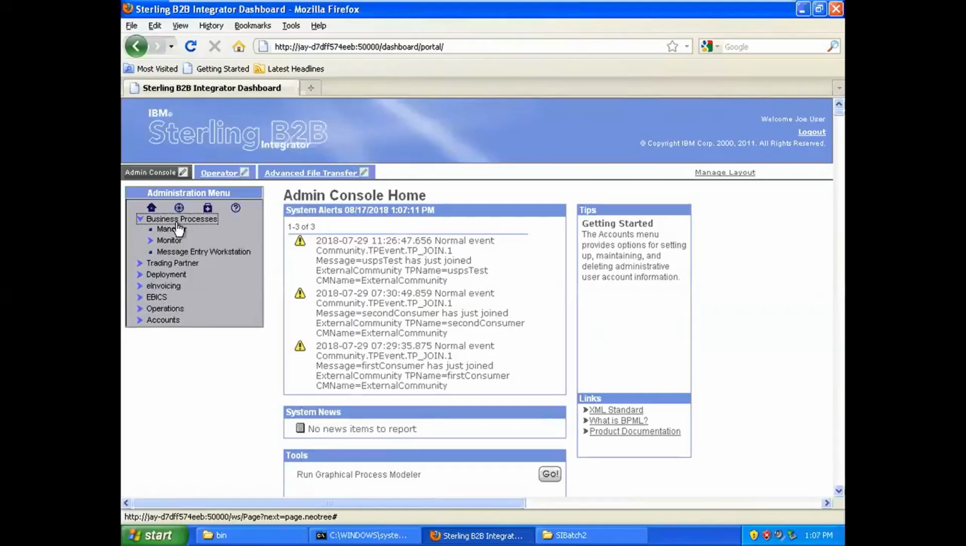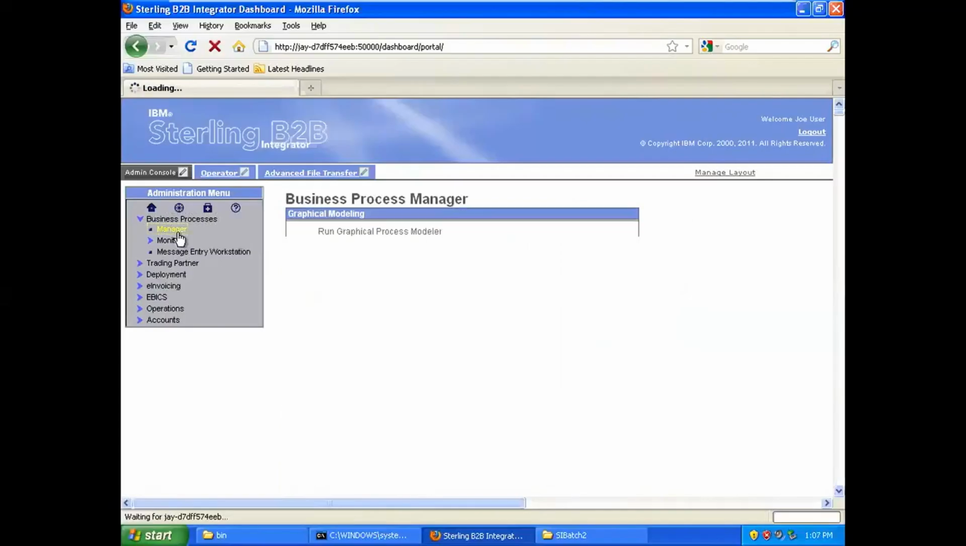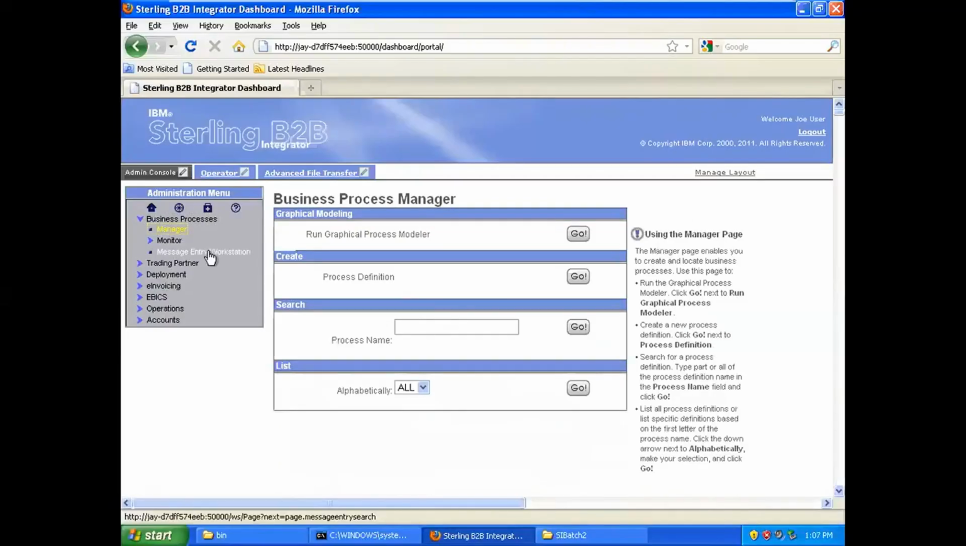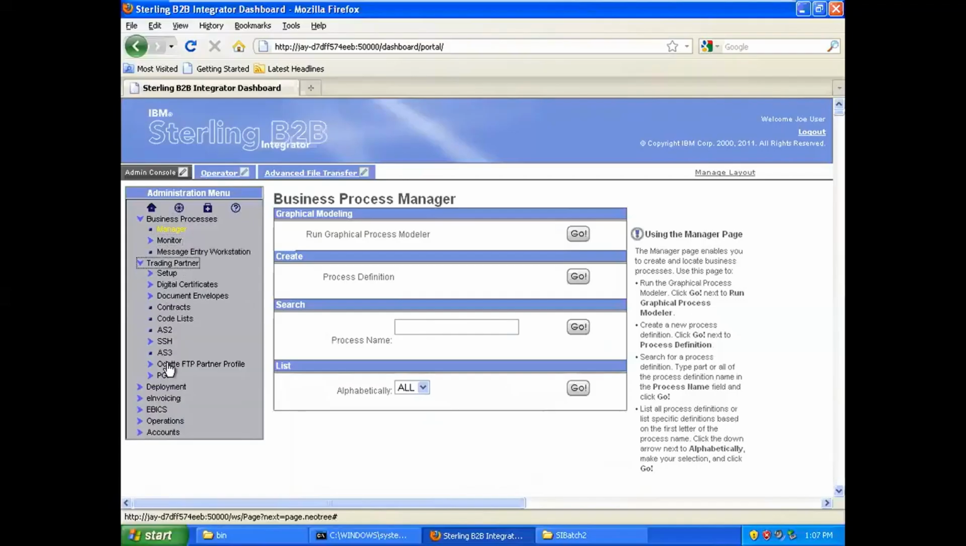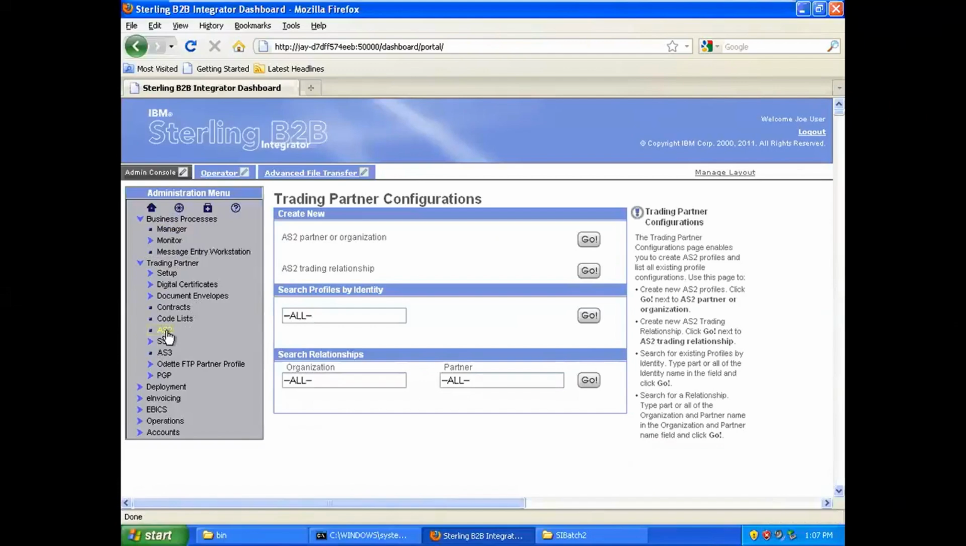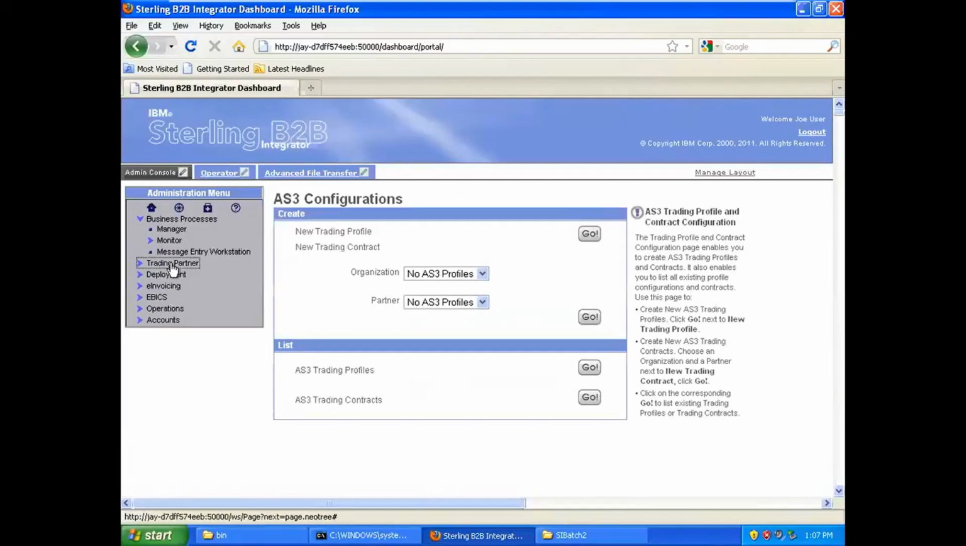Business process. What is a business process? We are going to see that next. This is where we check the business process. There are a few options through which we monitor the business process. This is where we set up a few trading partners, which normally we do not do now, but we set up the AS2 protocol here, SSH profiles here, ASP profiles here, PGP and things like that here.